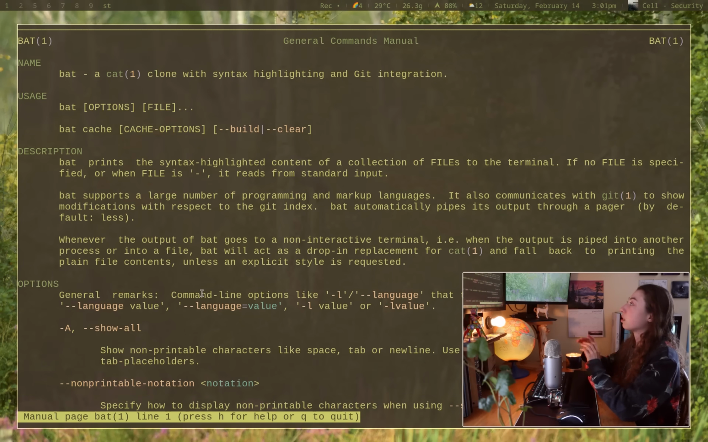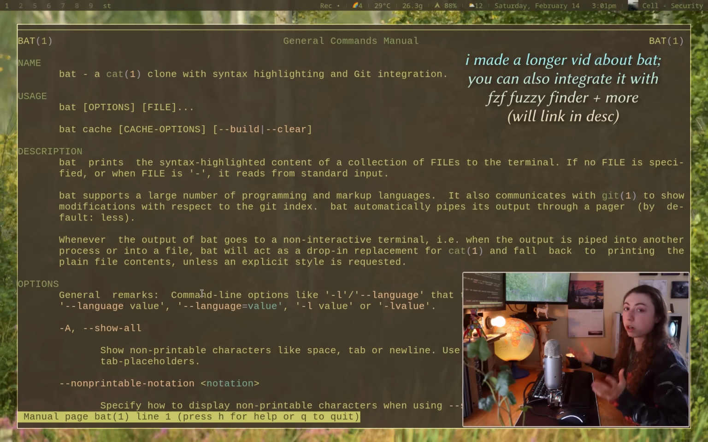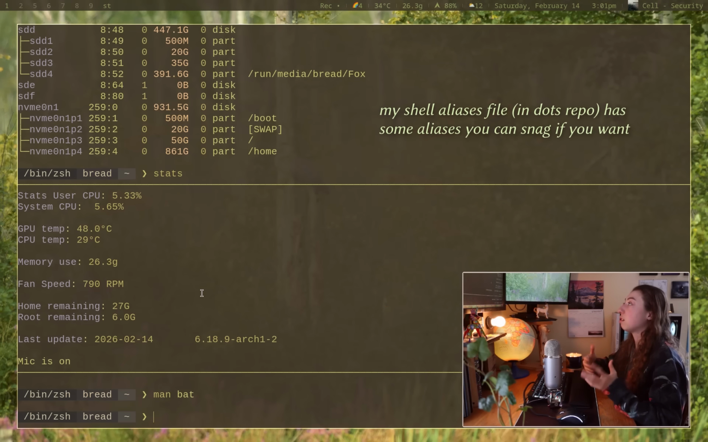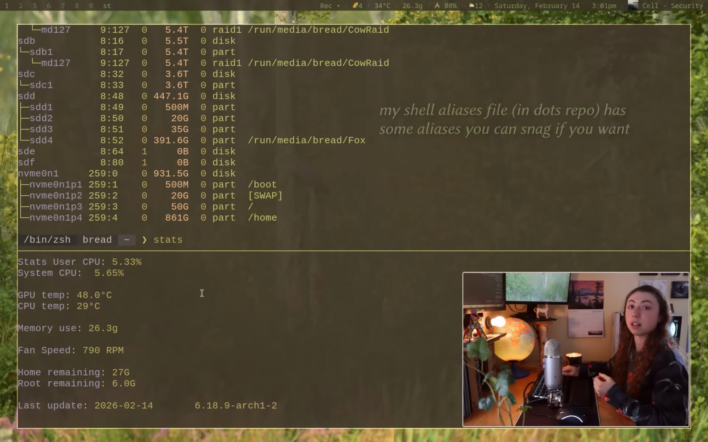Bat is one of those all-purpose tools that is just worth having. It's a clone of the cat command with a bunch of other features, including but not limited to syntax highlighting. So not only can this be used to just cat out files with syntax highlighting, it can also be used for stuff like colorizing your commands here.